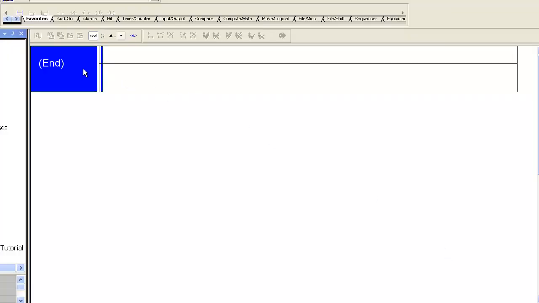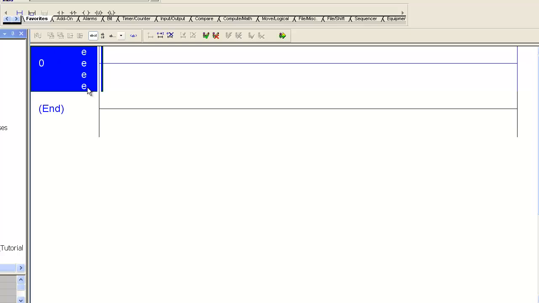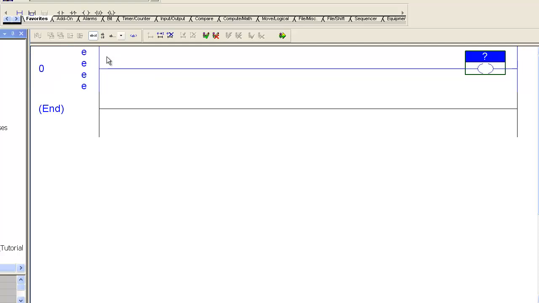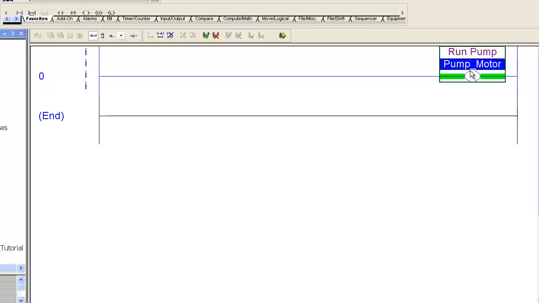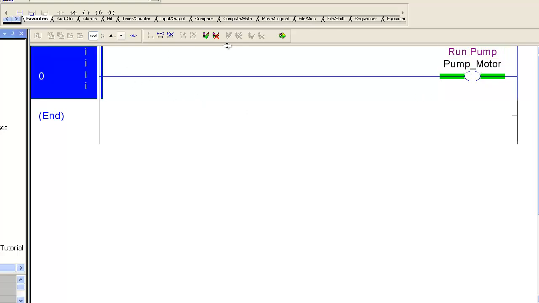Okay, we're going to go ahead and demonstrate this circuit by building it and letting it run in a real processor. So just like in the tutorial, I'm going to go ahead and put the pump motor on there. It's the easiest way to make something happen. We want the pump motor to turn on. And there you go, the pump motor's on.